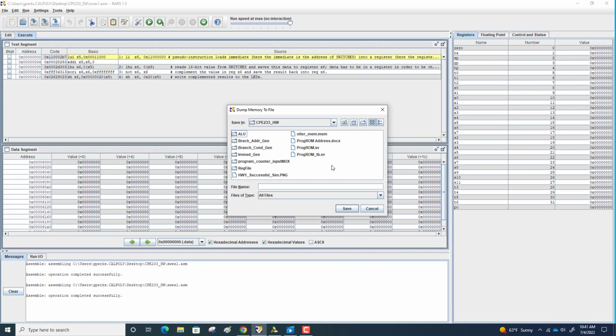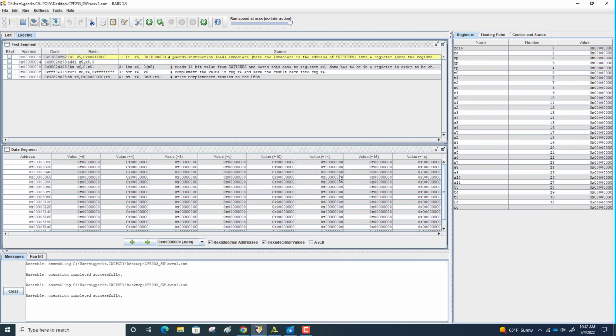Let's see, I already have done this. So the suffix that you want to use is .mem. You can see here that I called mine otter_mem.mem. You can call it whatever you want, but it does have to match what you have in the Vivado file that Dr. Hummel created, that I'll show you in just a moment. I've already created this, but again, you would just put the file name and save it. So that's all there is to getting that mem file.